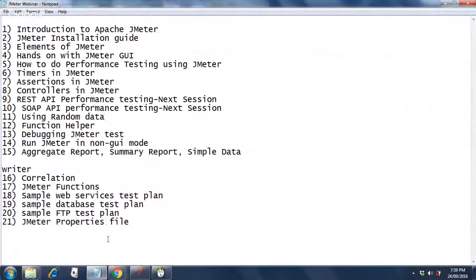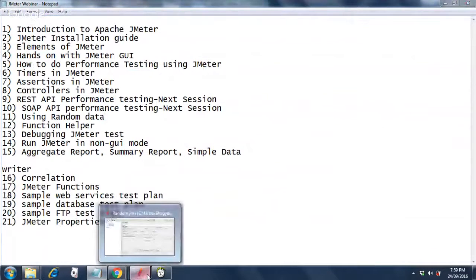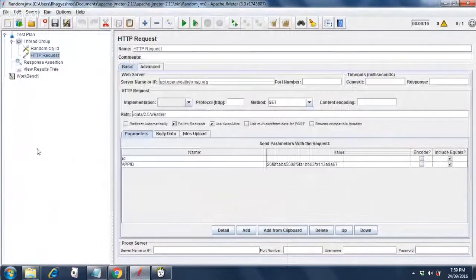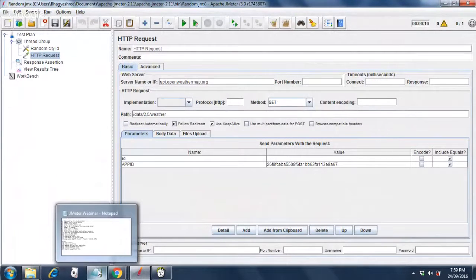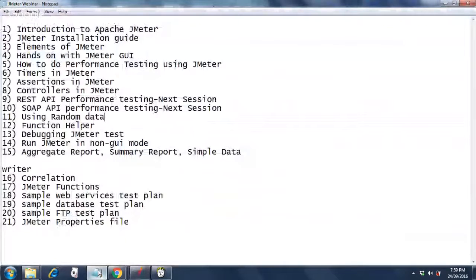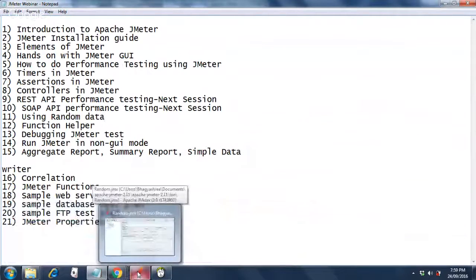Then I will show you how to debug a JMeter test. Debugging we will also take in the next session. Okay, I will show you one important concept in JMeter, that is correlation.